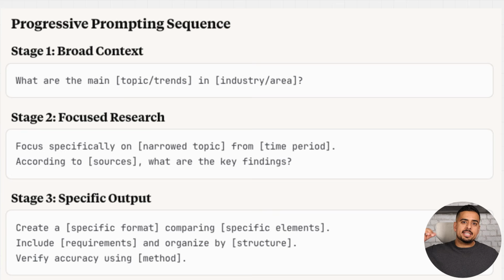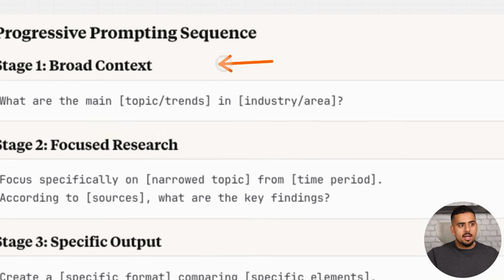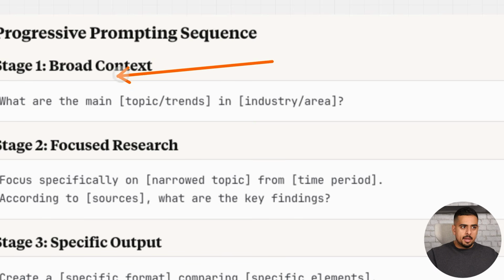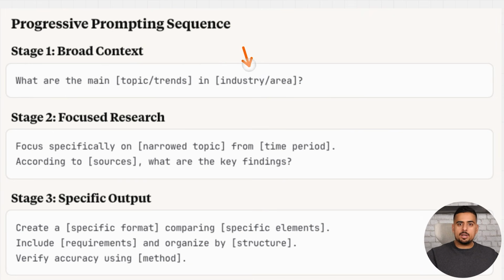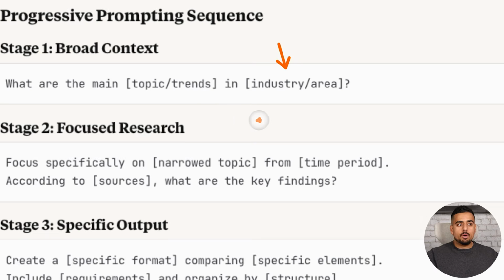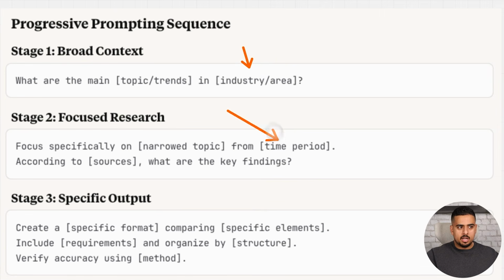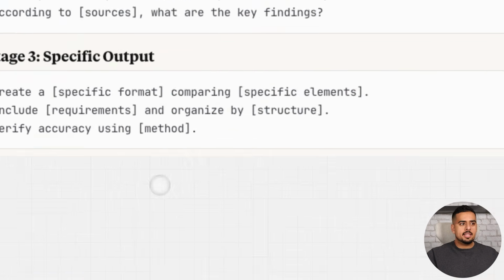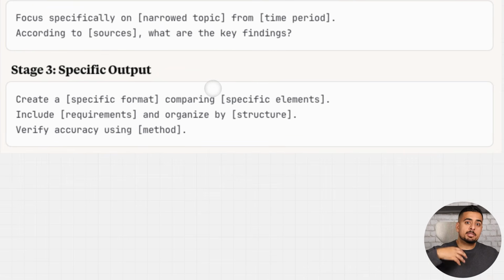And if you don't want to send it in one shot, then what you can do is use progressive prompting sequences, where you could say stage 1, I give you the broad context. What are the main topics and trends in XYZ industry? And then the next one could be focus research, where you focus specifically on a narrow topic from this time period, and then according to XYZ source, what are the key findings? And then the last one, again, is just saying what the specific output is. And now it has the context of the entire conversation up until now that it can draw on and use as a part of it.